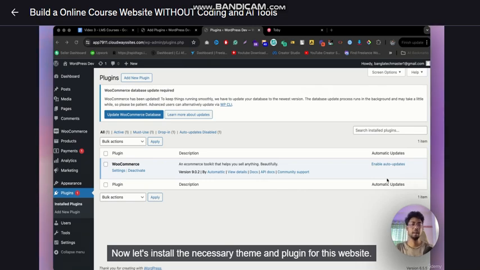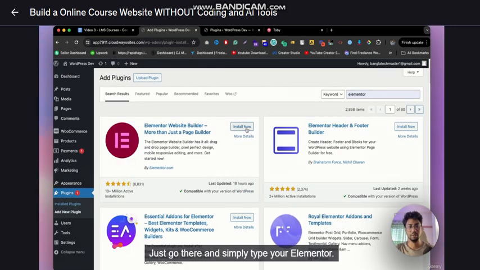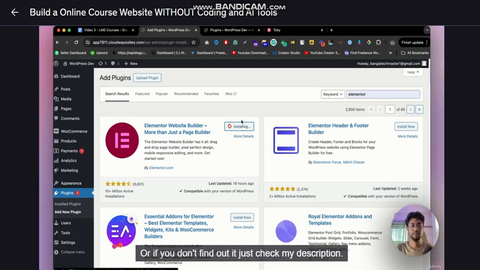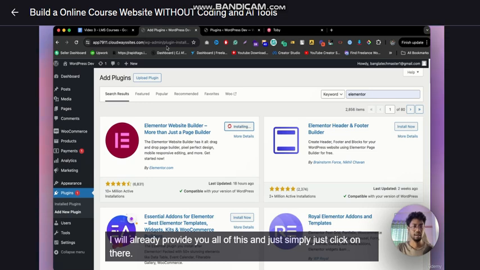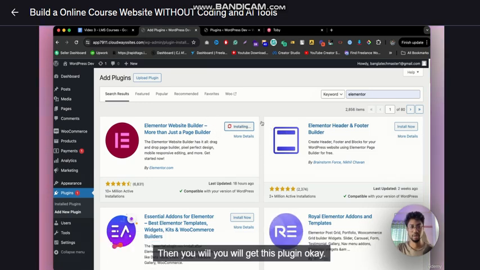Install the necessary theme and plugin for this website. First of all, let's click on this Add New button. Just go there and simply type Elementor, then you will get this plugin. Simply install this plugin, or if you don't find it, just check my video description. I already provided all of this. Just click there and you will get this plugin. Okay, so it's going to be installed, and let's go to the next.